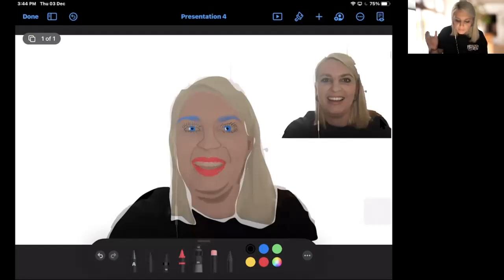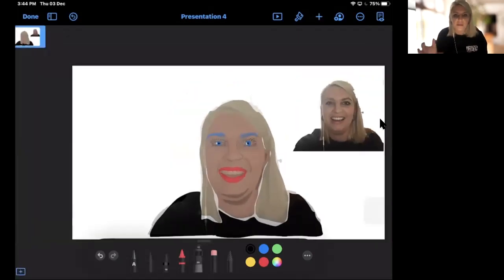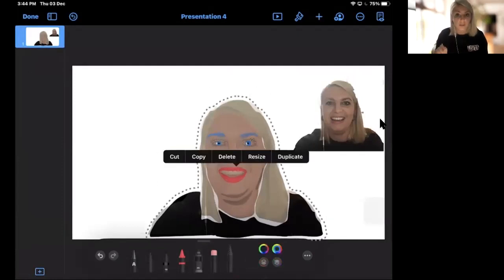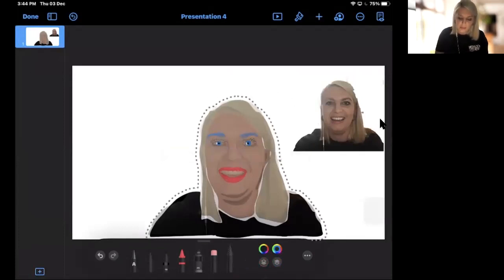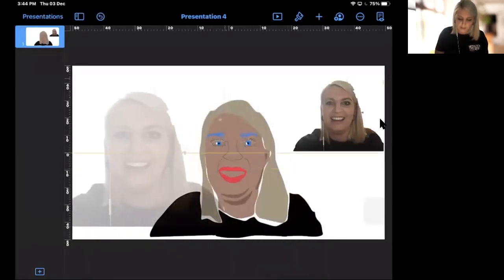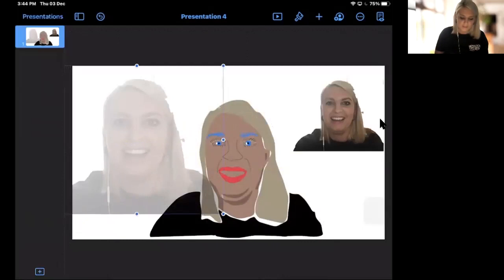Okay, and now you can take however much time you want and put as much detail as you want, but obviously I'm not going to do all of that for now. So I'm now going to use that select tool again. You can see it's that last tool. I'm going to select my full drawing, and I'm going to move my drawing. There we go.